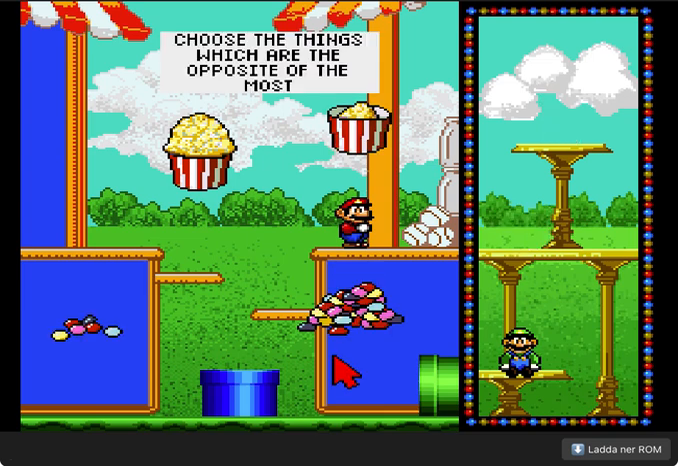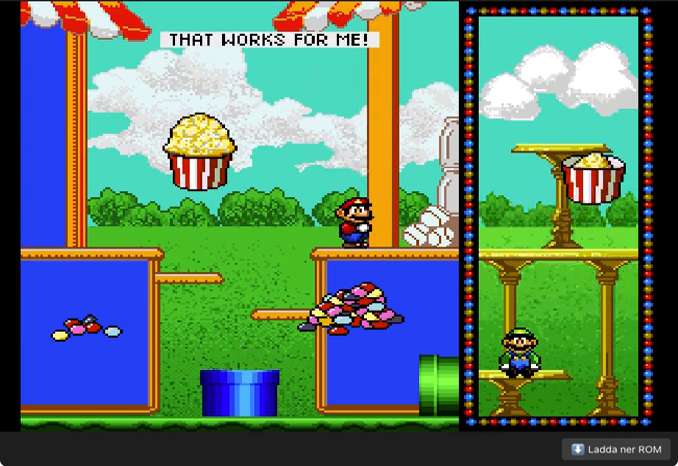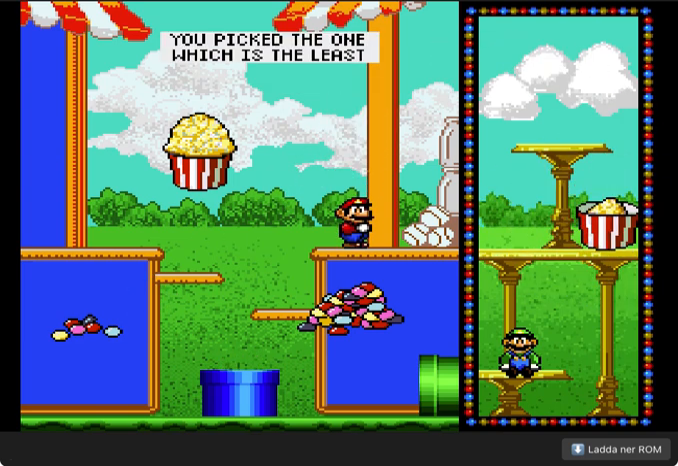Choose the things which are the opposite of the most. That works for me. You picked the one which is the least. It is the opposite of the most.